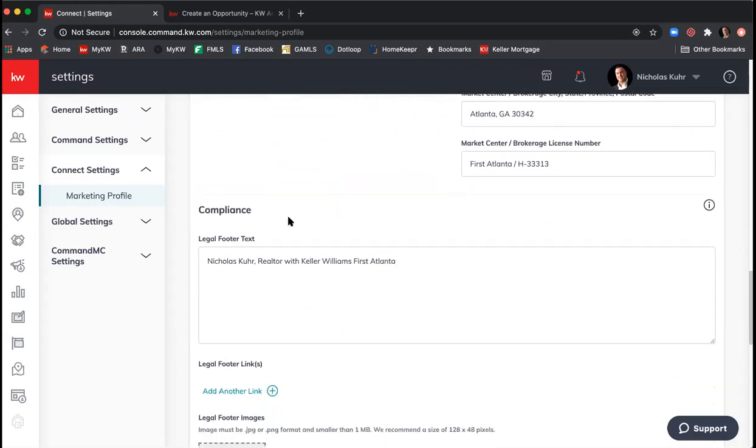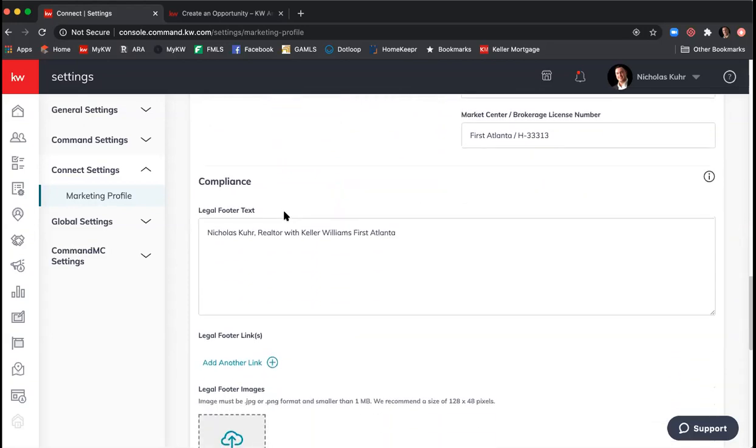And then compliance footer. We don't have anything in the state of Georgia that we need to have included. So I just put Nicholas Core, Realtor with Keller Williams First Atlanta. So it's just another opportunity to put my name, but also put Keller Williams First Atlanta, because anytime you have your name, you need to have a one-to-one of the brokerage name as well.